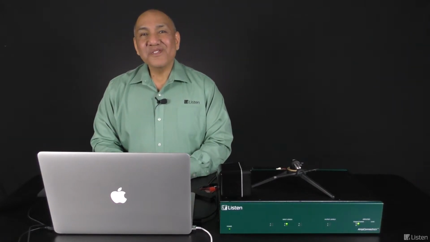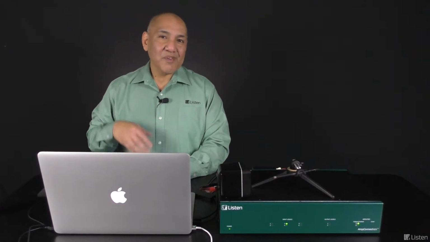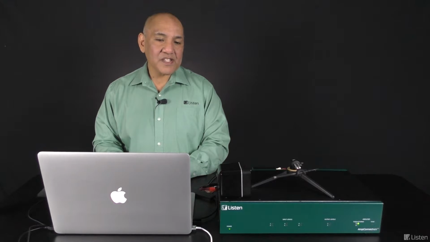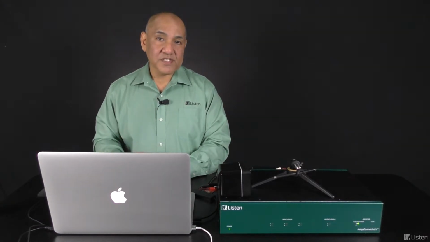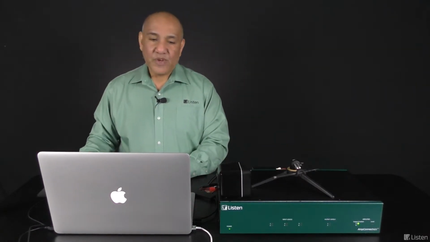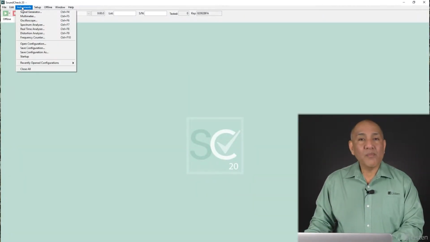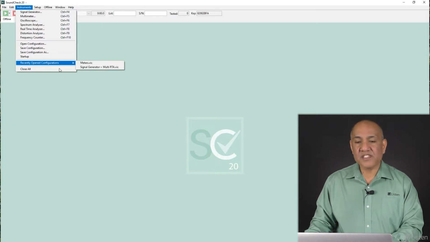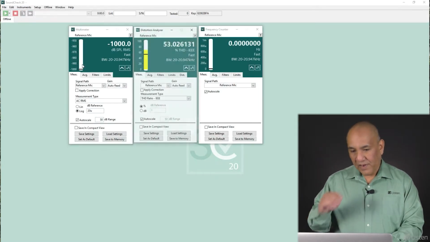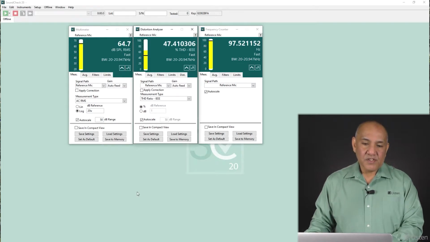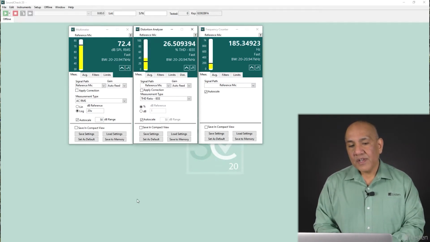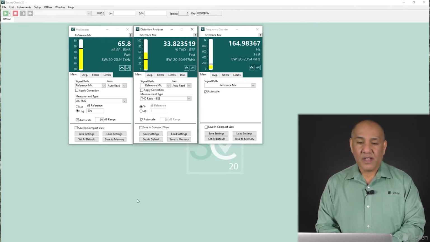Okay, next up is the multimeter. And to demonstrate the multimeter, before I do that, I'm actually going to open up all the meters in SoundCheck, which include the frequency counter and distortion analyzer. To do that, remember, I could save previous virtual instrument configuration files, and I saved a meters VIC file. And so you'll see the multimeter on the left, distortion analyzer in the middle, and frequency counter on the right.